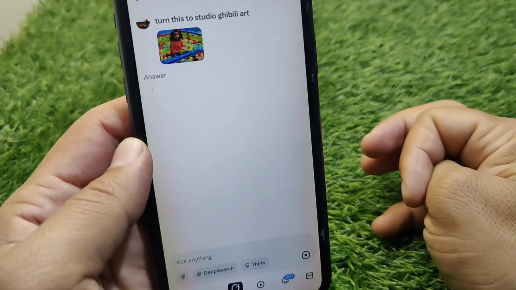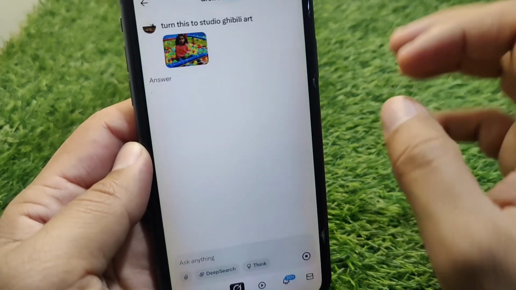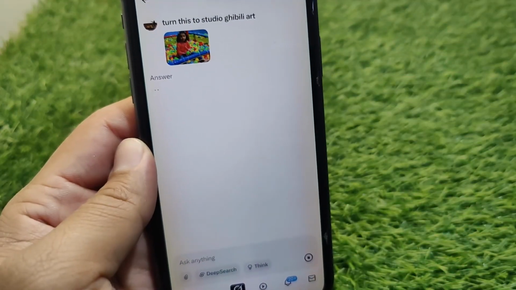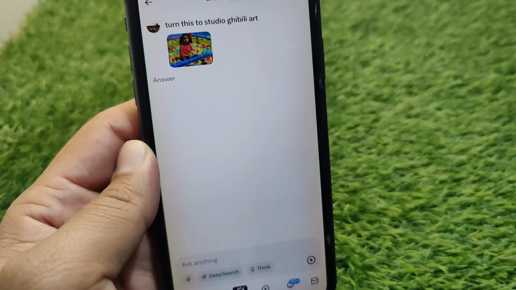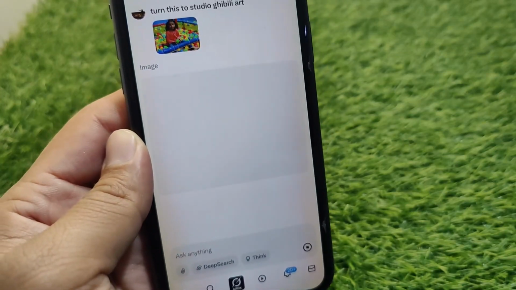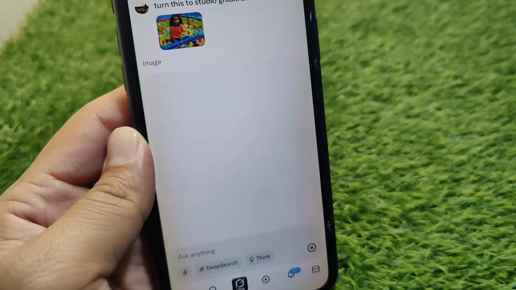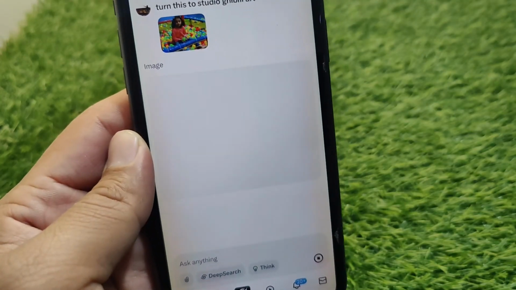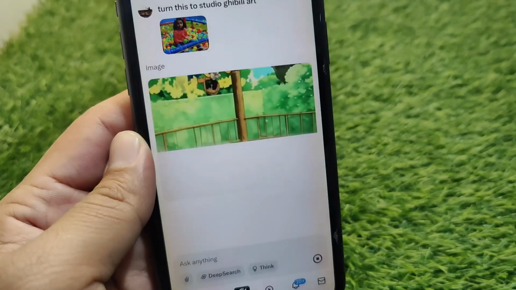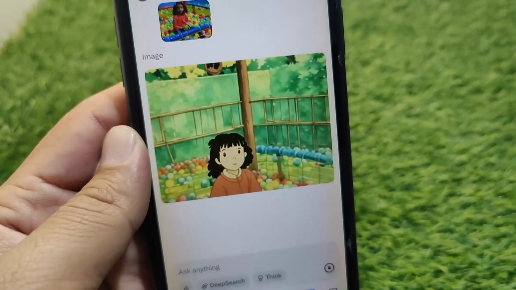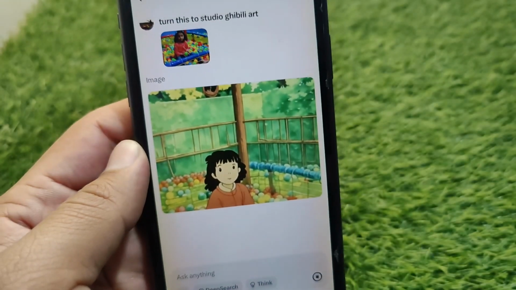So guys, wait here for some seconds. Once it is completed, then the photo will be turned to Studio Ghibli art within a few seconds. This is the way which you can follow to turn your photos into Studio Ghibli art. Here you can see this, the image is being created. And here you can see the results.